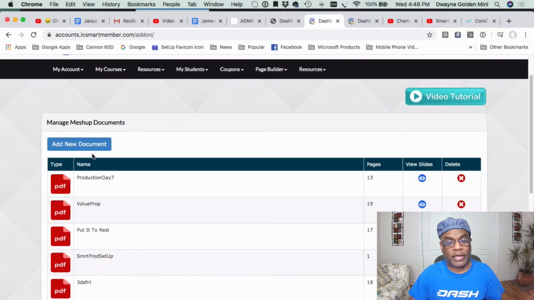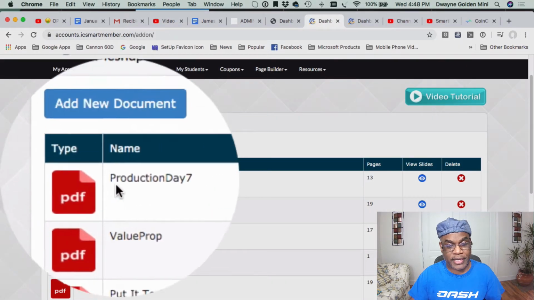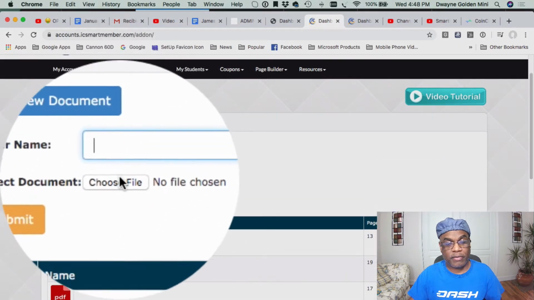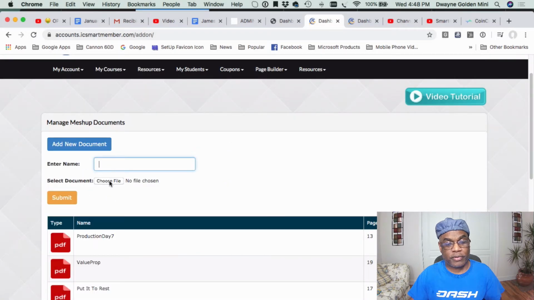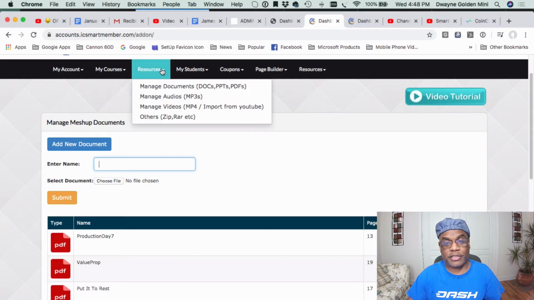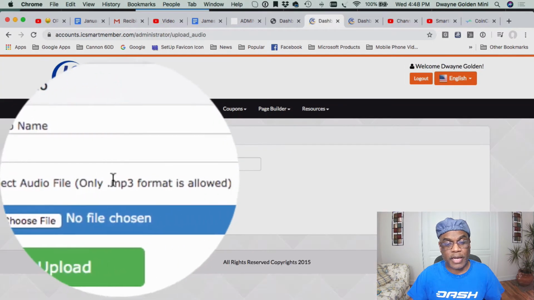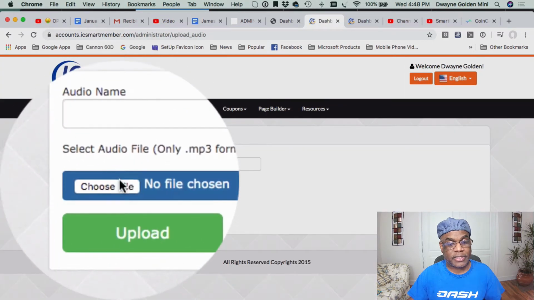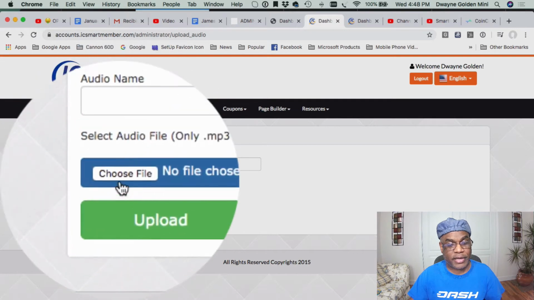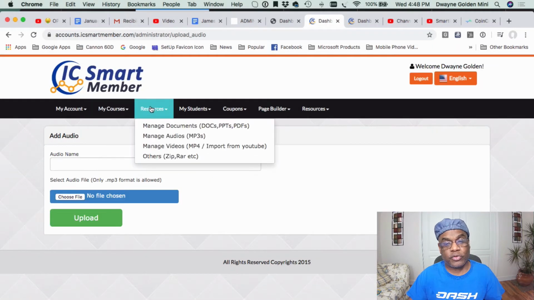If I want to upload a PDF in this case, I click and choose the file and then I upload. I name it and then I click submit. It's pretty easy. With audios, it's similar. I literally can just choose to select the name, name it, and then I upload the file, and then the system will do the rest.